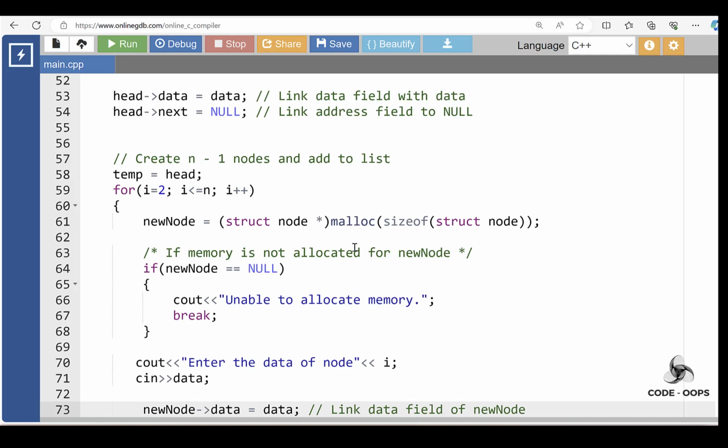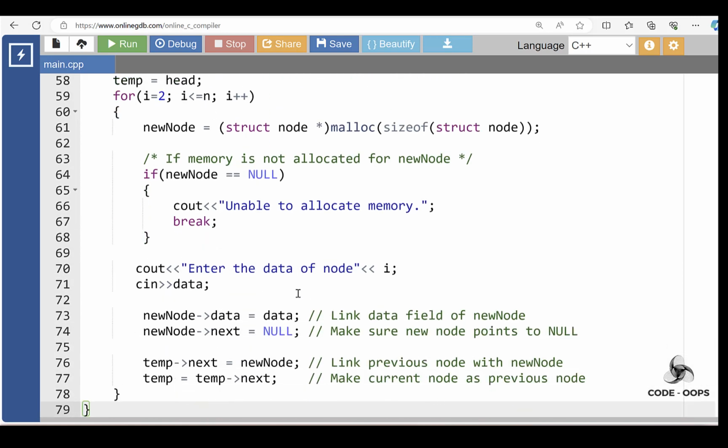If memory got allocated successfully, then read data from the user and assign to data section of new node. That is new node arrow operator data is equal to data. And make sure that new node points to null.